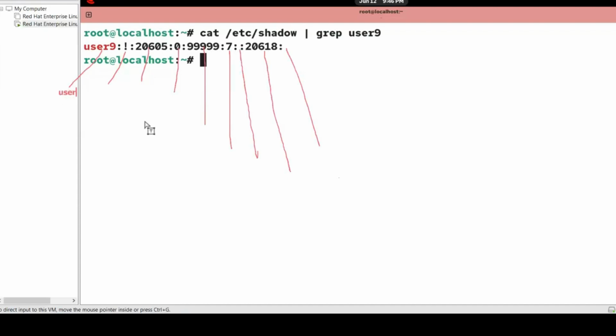First field is for username. Second field is for password. And if there is an exclamation sign, that means password not set. The third field denotes the last password change. Right? Last password change since 1st January 1970. That is the date when the Unix kernel was developed. So that's why it took that date from there. So last password change.